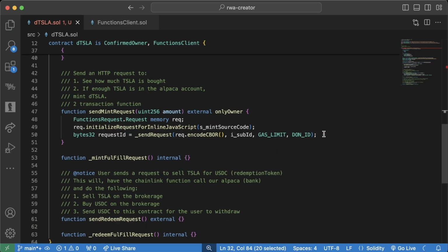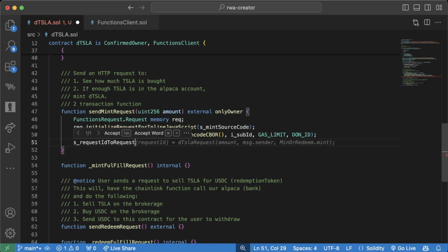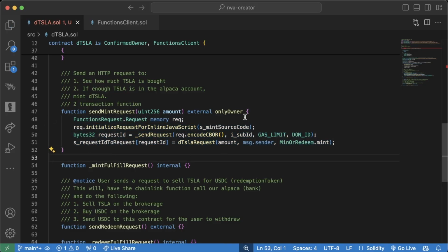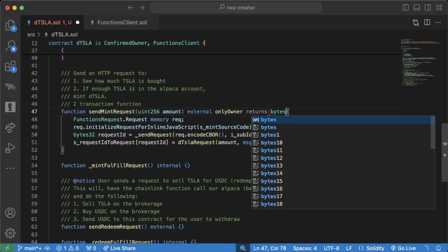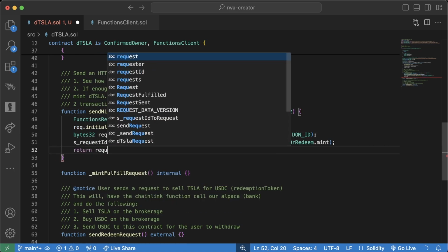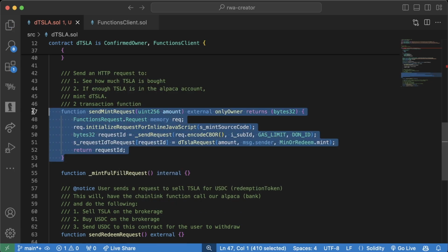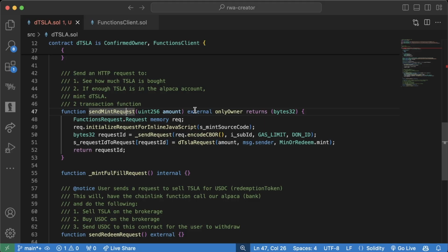And in here, we're just going to do that mapping. So we're going to say s_requestIdToRequest of the requestId equals a new dTslaRequest. My GitHub Copilot got it. Amount, msg.sender, MintOrRedeem.mint. Boom. And that's essentially it. And then, oh yeah, returns bytes32, return requestId. Okay, cool. Mint request done.